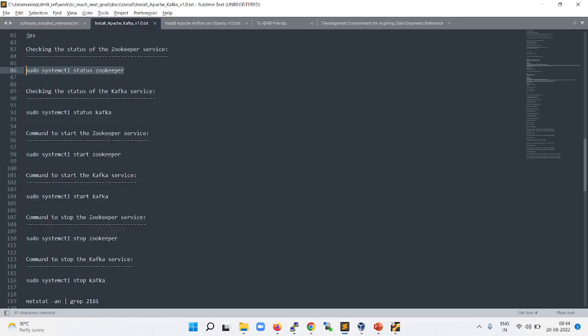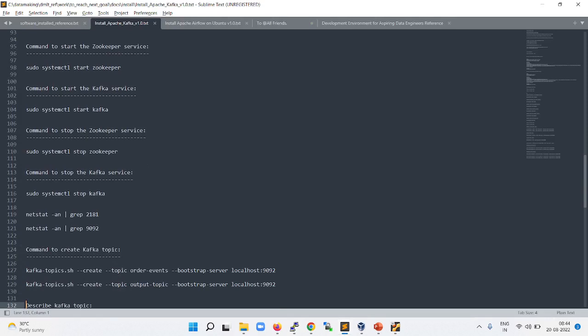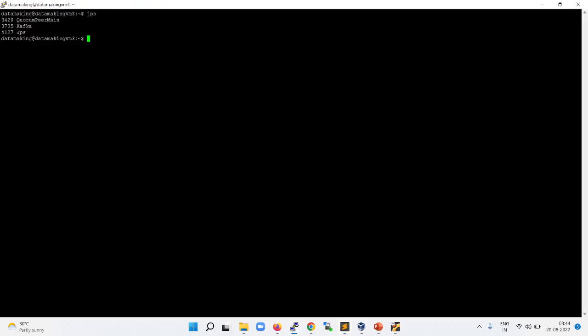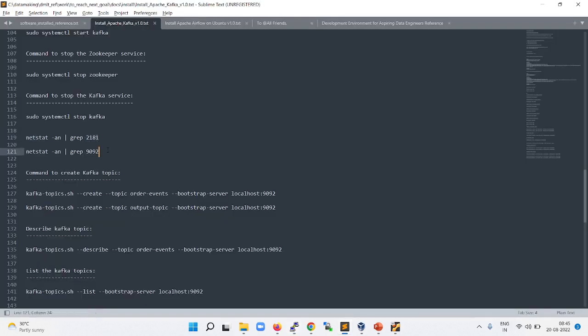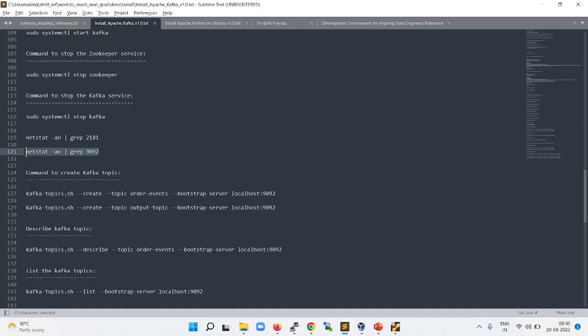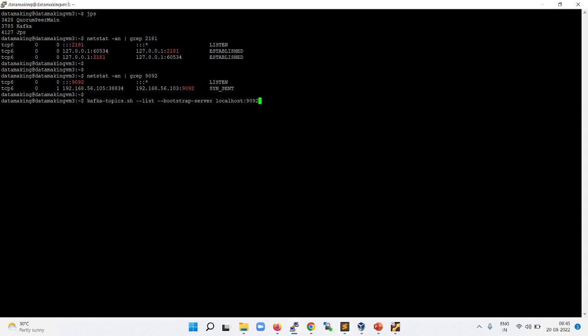Let's check the commands. You can start and stop the Zookeeper service, and you can verify the ports that are running: 2181 for Zookeeper, and 9092 for the Kafka broker, which are the default RPC port numbers. Now we can list the topics from the Kafka broker. Kafka-topics.sh is the command, then --list, and you have to provide the bootstrap-server option with the bootstrap server URL, which will be hostname colon 9092.